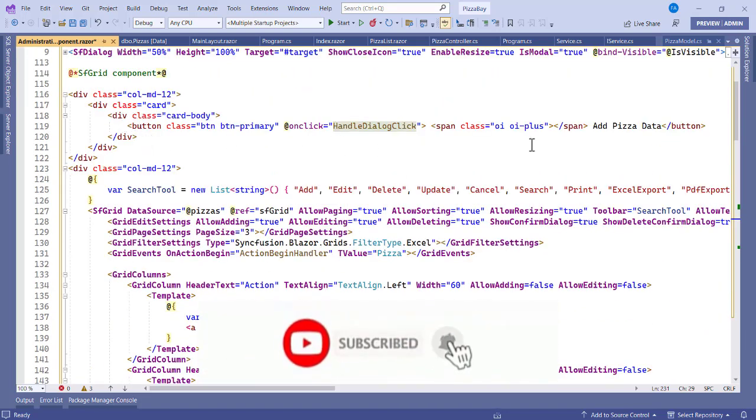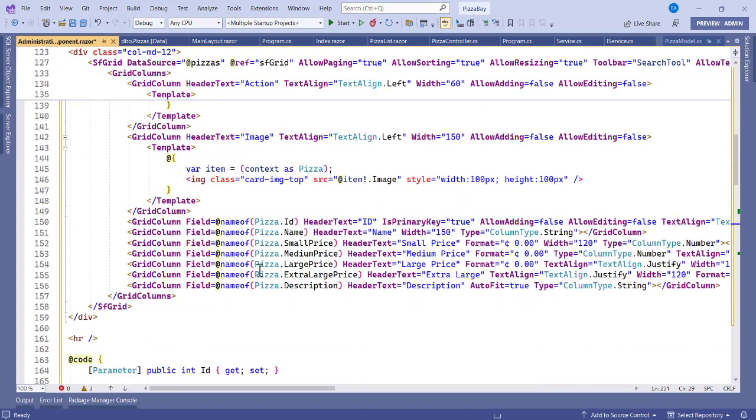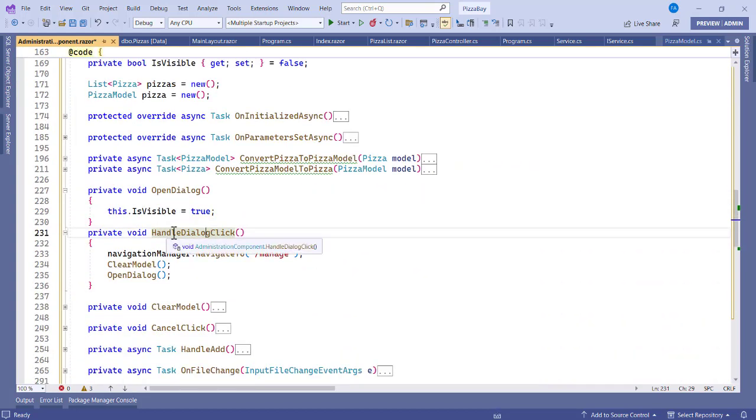So we have a button on top here, that is the add pizza button. If I want to add new data, I click on this add pizza button, and this button is going to call this. It's going to navigate to the home page, and as soon as it navigates, it sets the default ID parameter to 0 because there's no ID specified here. So it sets the ID to 0, and the dialog box is going to know that since the ID is 0, it means you're going to add. Then you're going to clear the model.